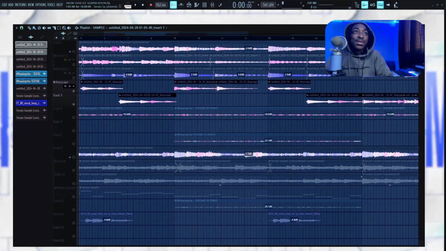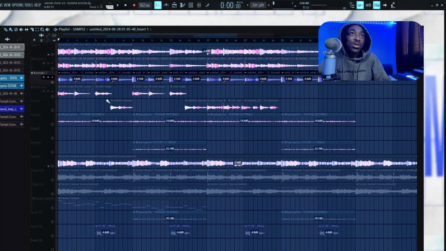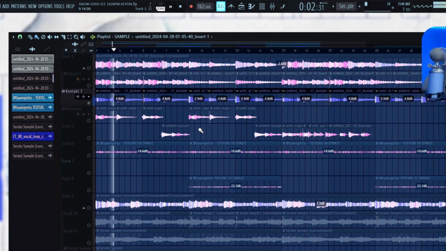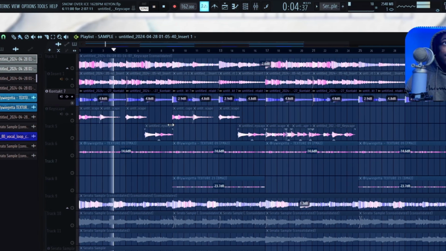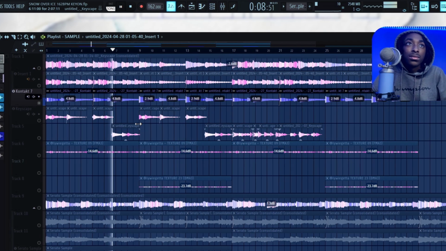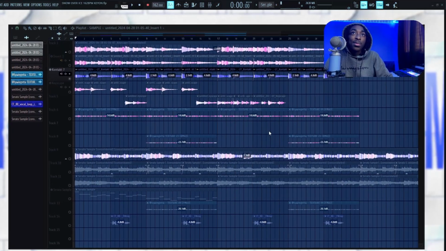So this is a very messy FLP. It was like 1 AM, I was just making random stuff. So the first thing I started with was this bass guitar that I played in. That was just the Scarbee Rickenbacker bass.